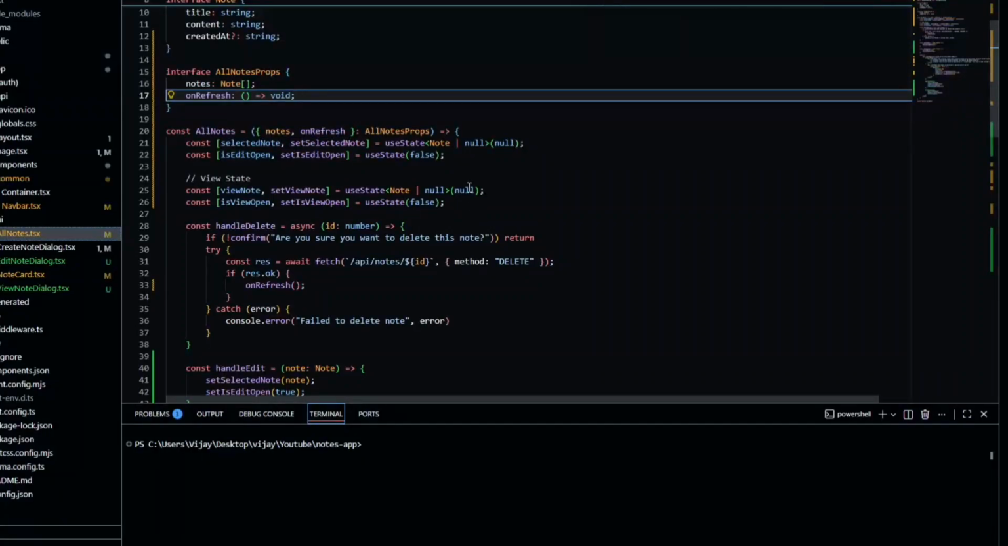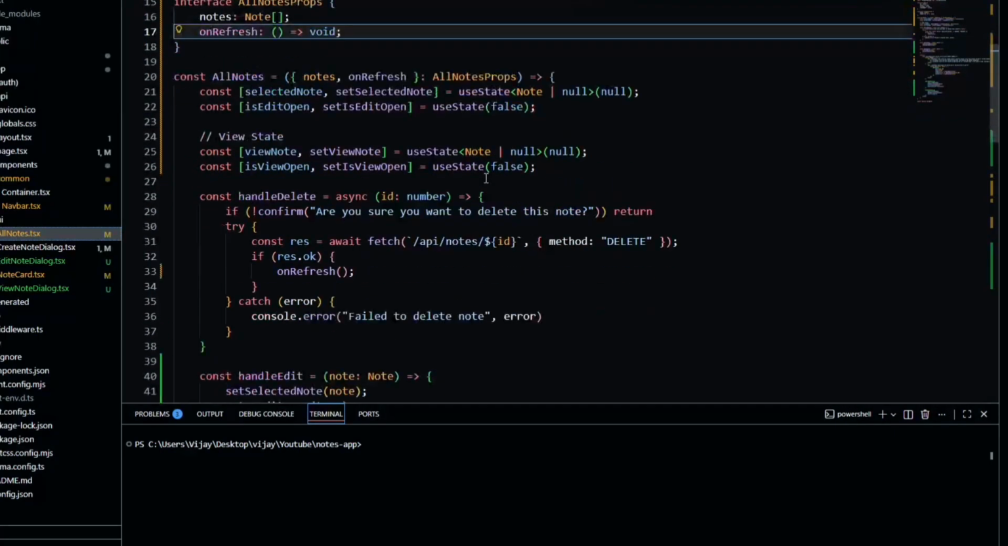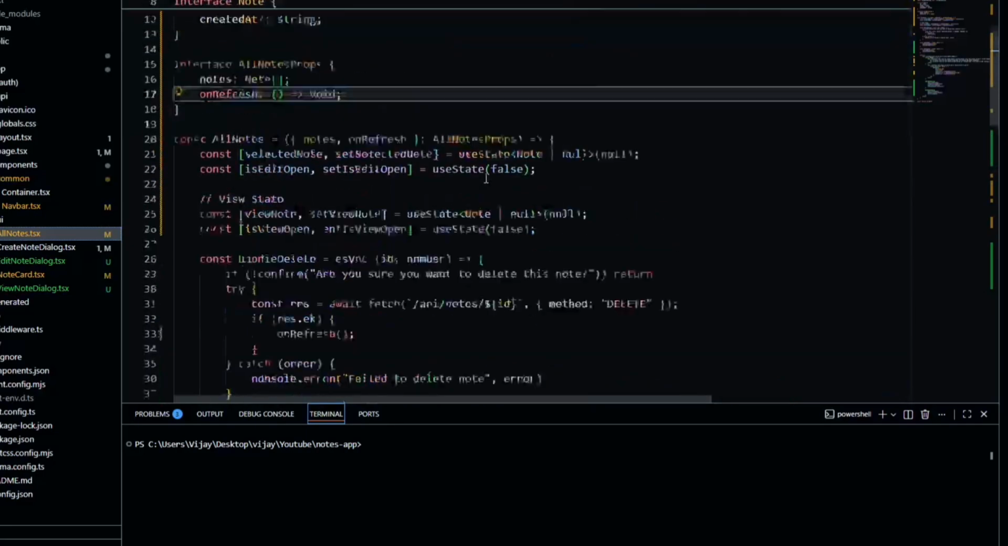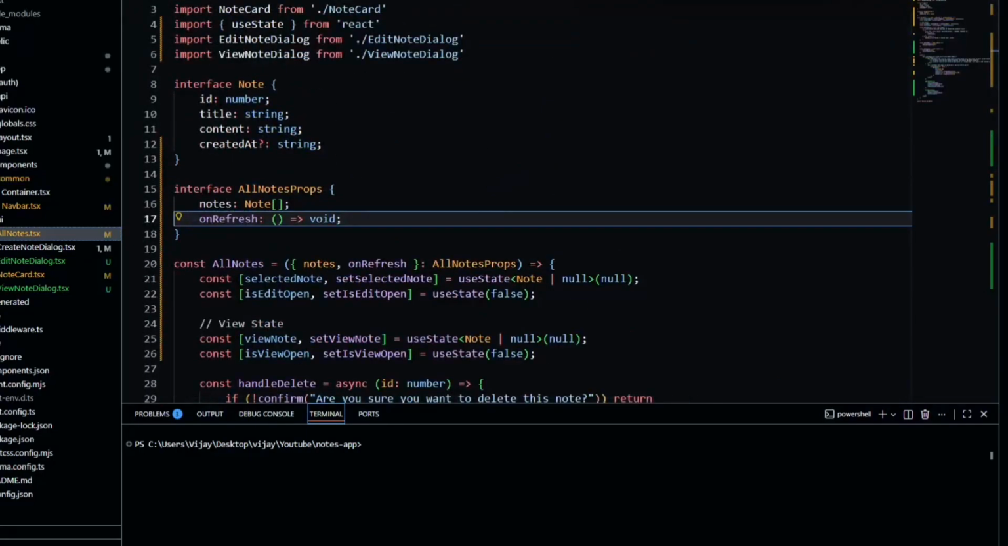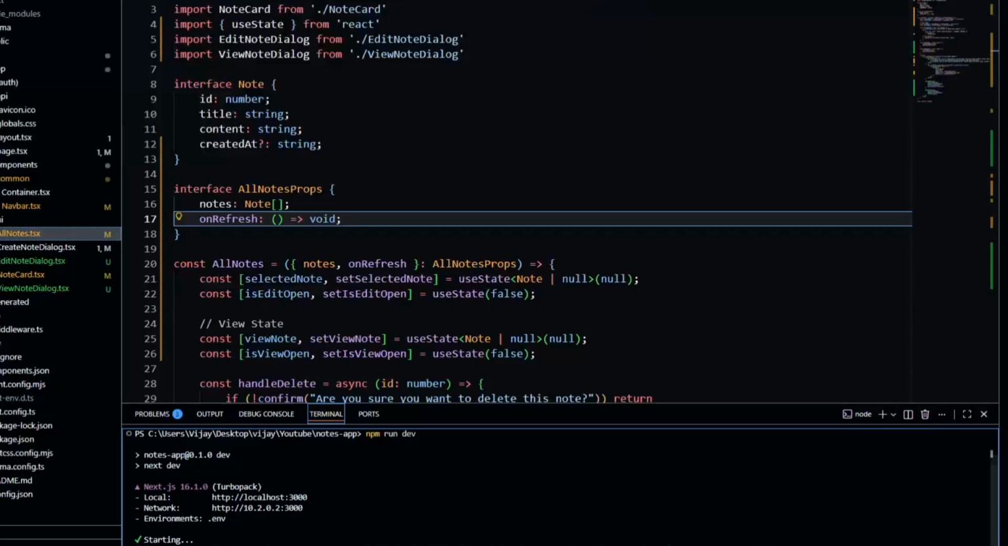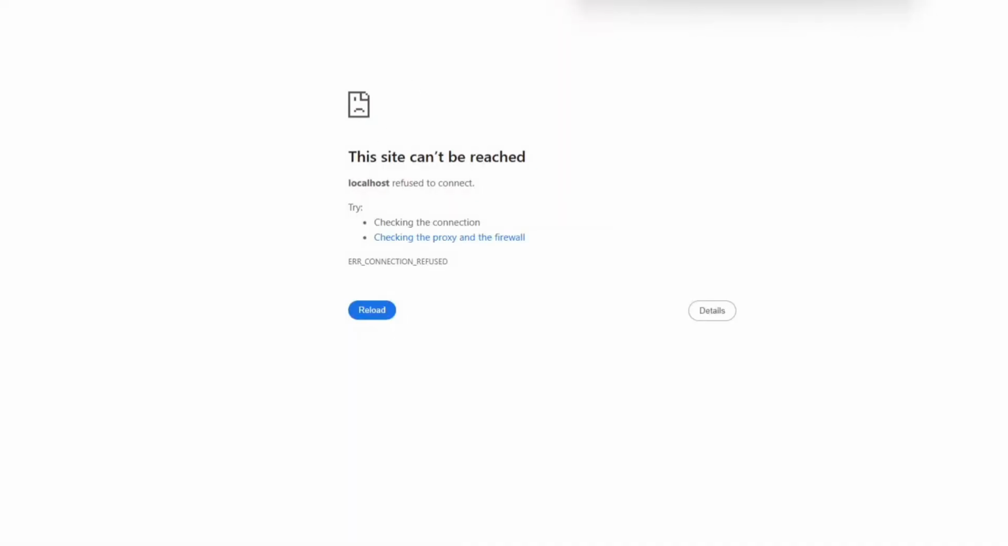This is going to be the last video of this Notes app series. In today's video, we are going to see what we built and we are going to push all code to the GitHub. So let's preview our Notes app. Let's run our server, npm run dev. I have run the command. Let's open the Chrome and see how our Notes app is looking.